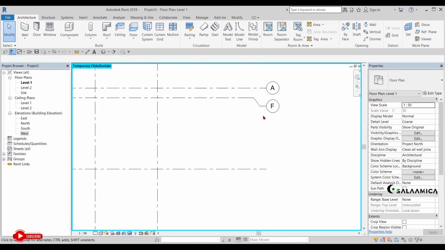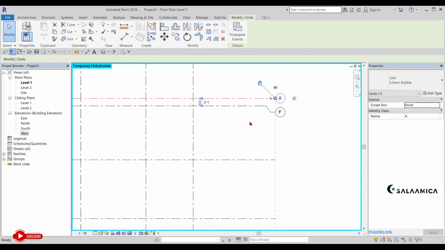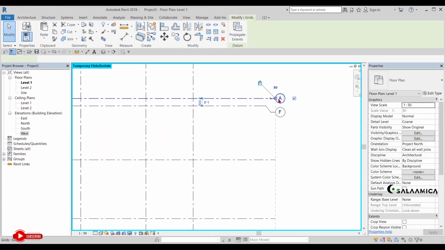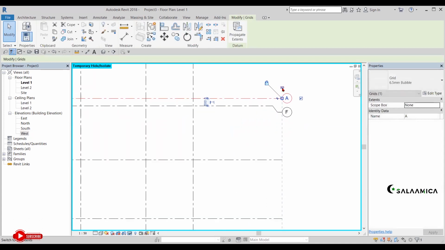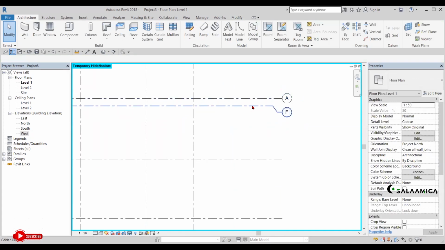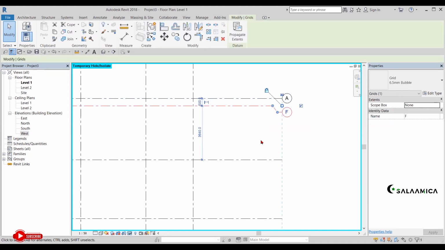Okay, let me tell you something also. You already experienced this one, no? When I ask you to drag all the grids, all of them goes together. What if you want only F? How do you move it, or how do you drag it individually? Let's select grid F. And you will find this lock symbol. Okay. Unlock it.